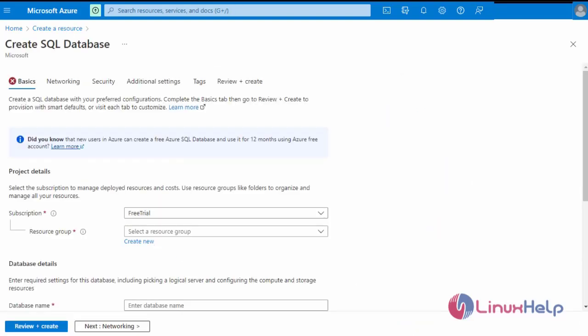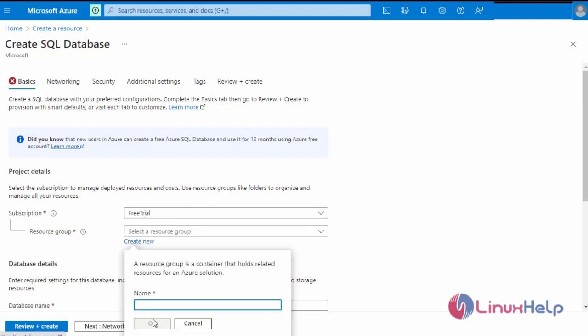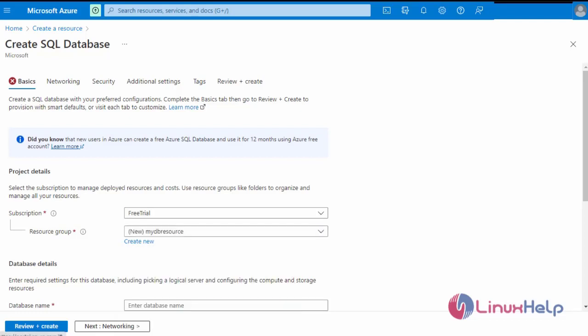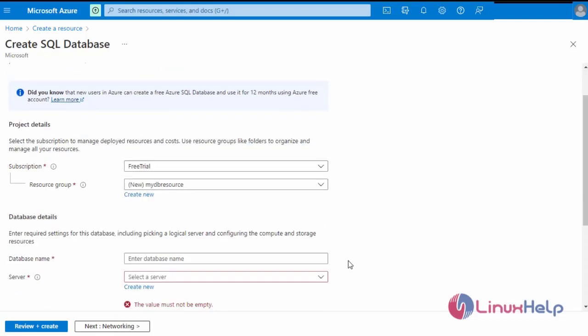Now I'm going to create a SQL database. Select the subscription and next select the resource group. I will create a new resource group. The resource group name is MyDB resource. And next I will select the database details. Enter the database name. The database name is MySQL DB.